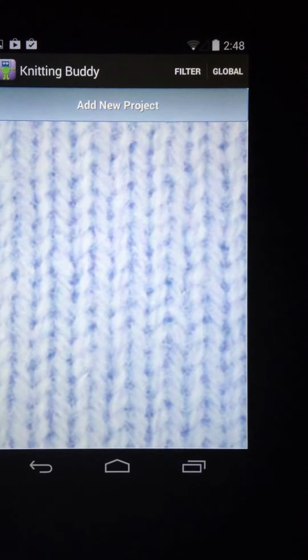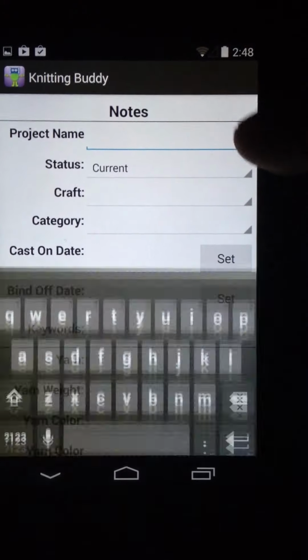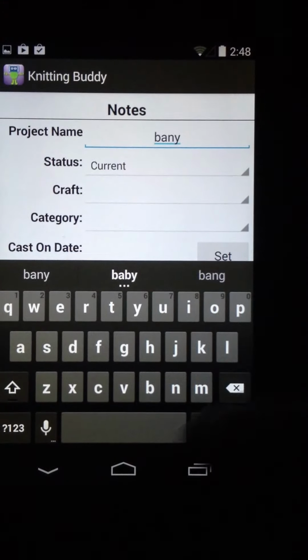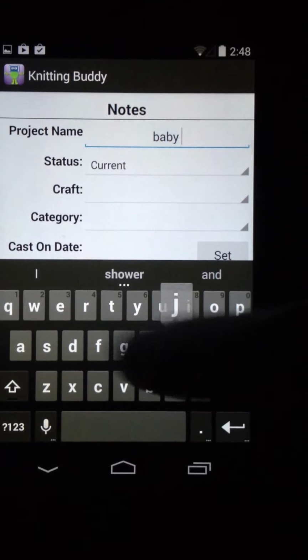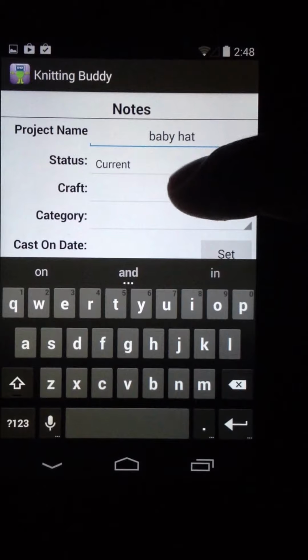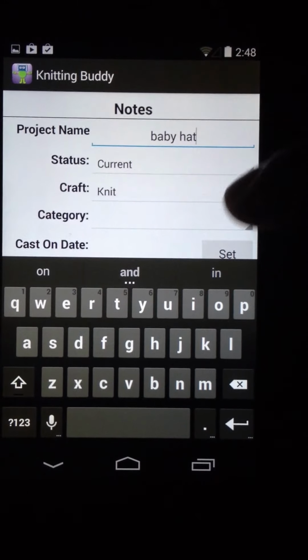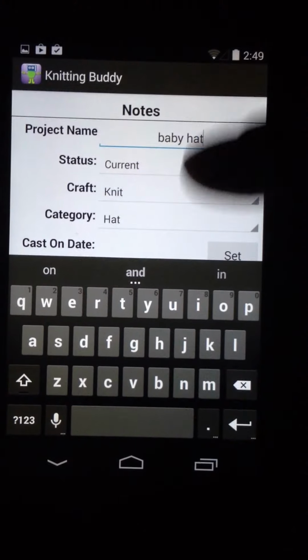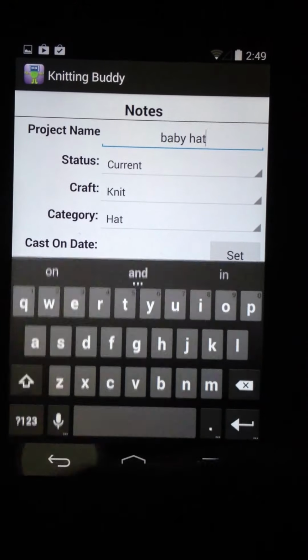The easiest way to add a new project is to click the Add New Project button. And if you're working on a hat, let's call it a baby hat, you can go ahead and enter that into the project name here, and it'll autocorrect for me. We'll say it's a current project, it's a knitting project, and it's in a category of hats. So I'm going to close out of the notes section.